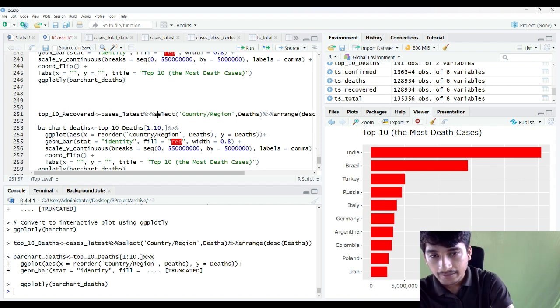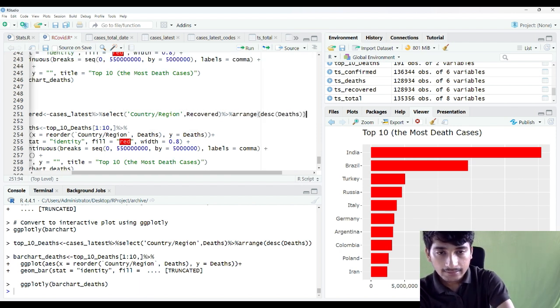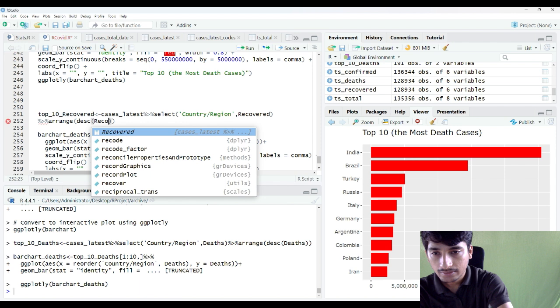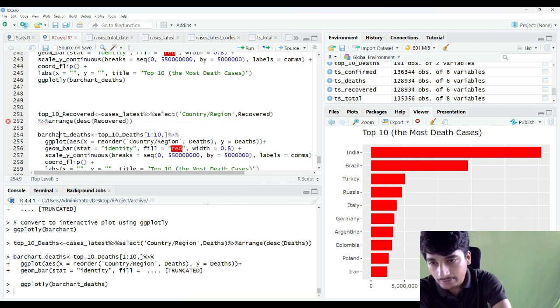and here this should not be death, it should be recovered, and in the last we need to arrange it by recovered. So here we say recovered, and once we get this we need to create a bar chart for the top 10 recovered, and here we are slicing it by the top 10 recovered country region, and here it should be recovered. And let us change the fill color to green, to differentiate it from the other plots.